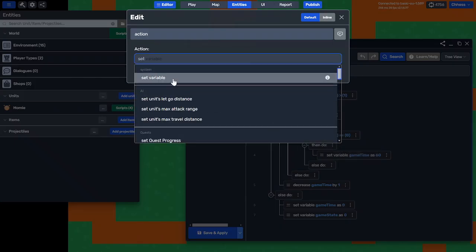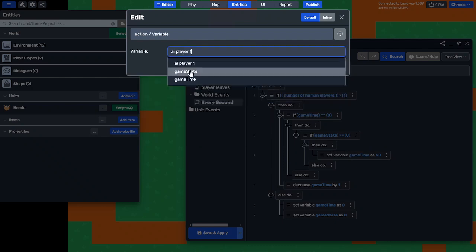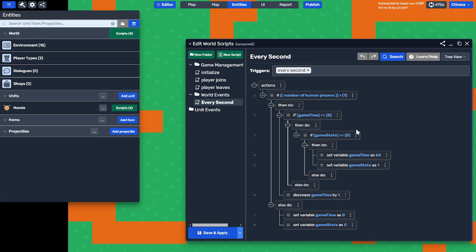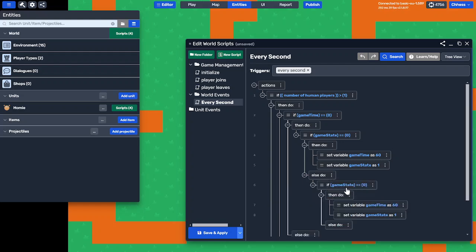And we need to tell the game that our new state is game playing. So that's 1. So now we have these two things. Now we're going to copy this entire if statement and paste it right here. So click the else three dots and press paste. It's going to paste it underneath it.